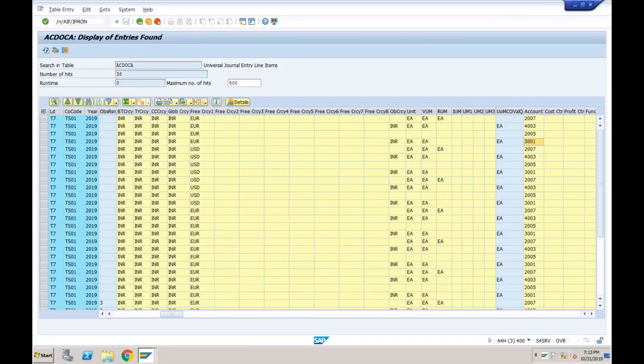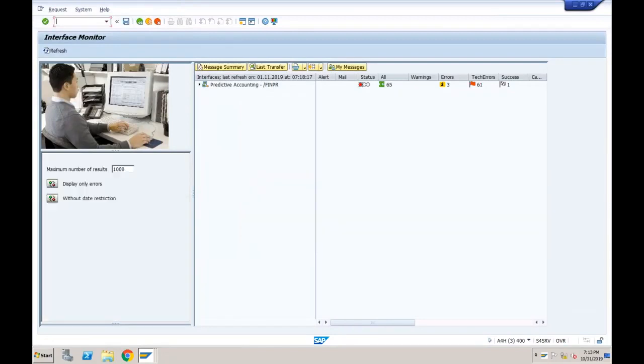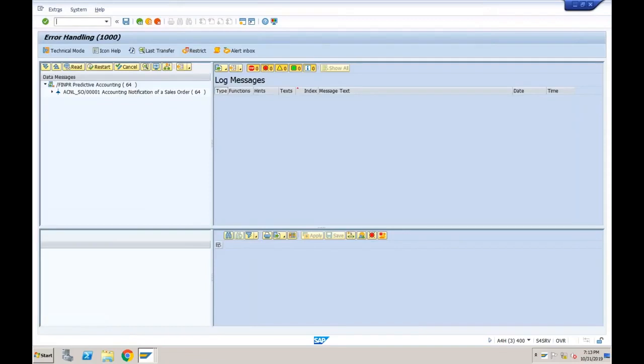So what is the AIF monitor? The AIF monitor is a monitor which picks the data from the sales orders and is responsible for posting into the prediction ledger. So if any document is stuck, if you created a sales order but it is still not posted in the accounting, then you can come here and identify what is wrong with that particular order.